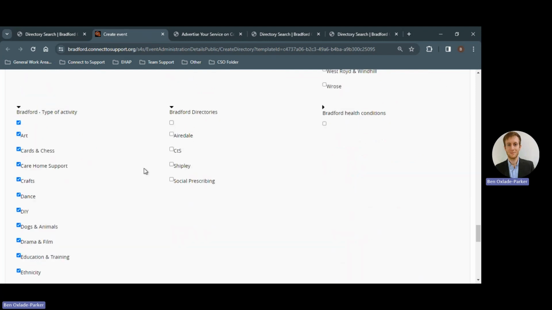So now you've got directories. The one you're going to want to tick is social prescribing. You can ignore the rest of them; they're no longer relevant. Make sure that you tick social prescribing to make sure you appear on the directory.